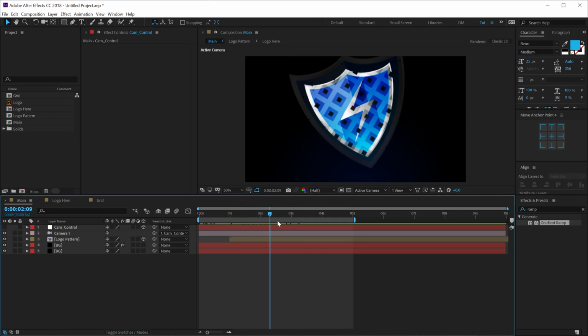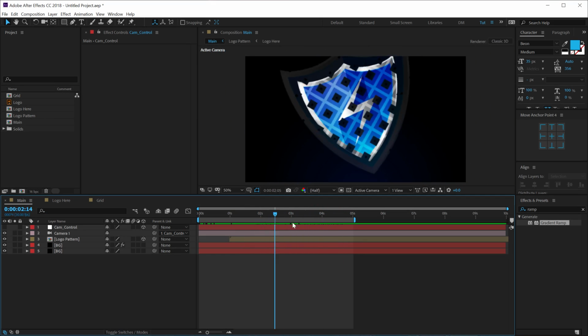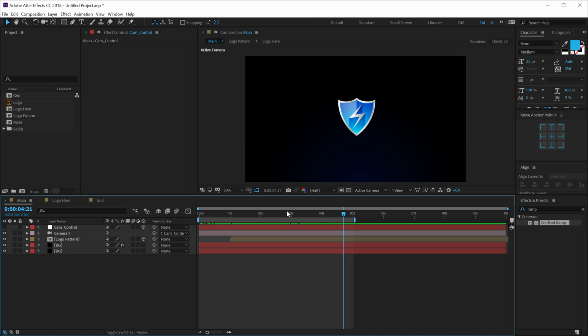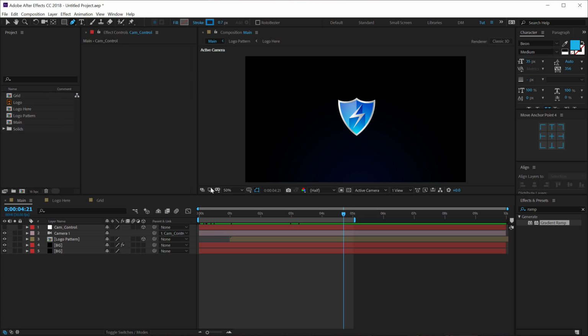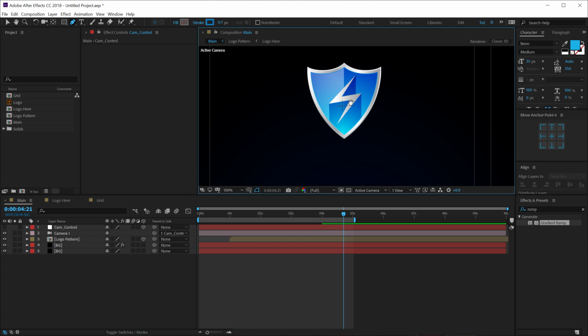So let's add some nice little elements to this complete logo animation to make it look more detailed and stand out. To do that, let's select the pen tool and set the stroke to 0.7 pixels with a nice blue color. You can of course use any color that you like. I'm gonna hit OK.